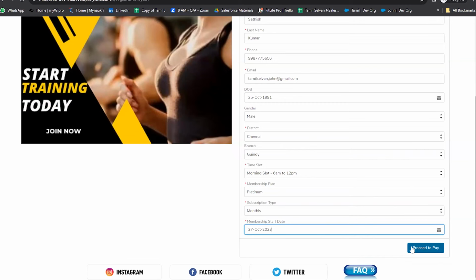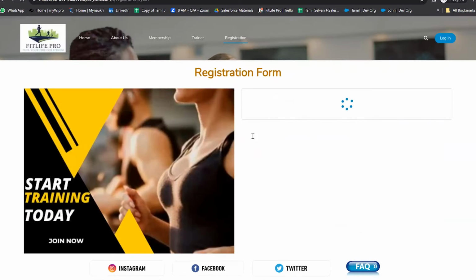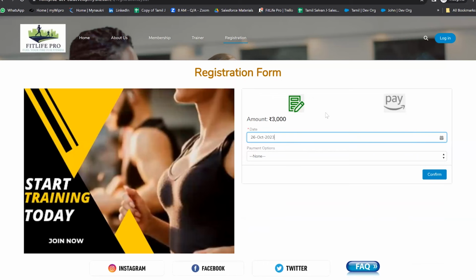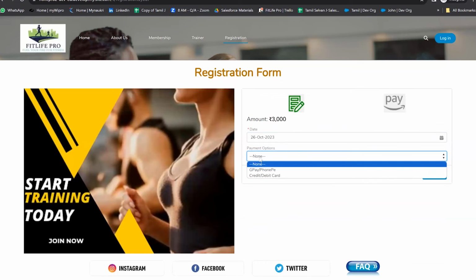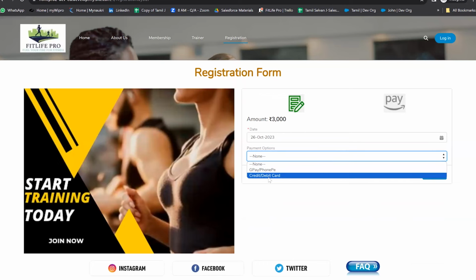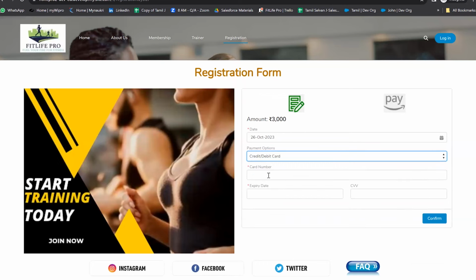If I click proceed to pay, the payment page will be displayed here. Here we have two kinds of payment options: one is GPay and another one is credit card or debit card. I'll go with the credit card one. For the credit card, we have a validation that the card number should be 12 digits. If I enter less or more than 12 digits, it will throw an error. Let me show that. I'll give only 10 digits.